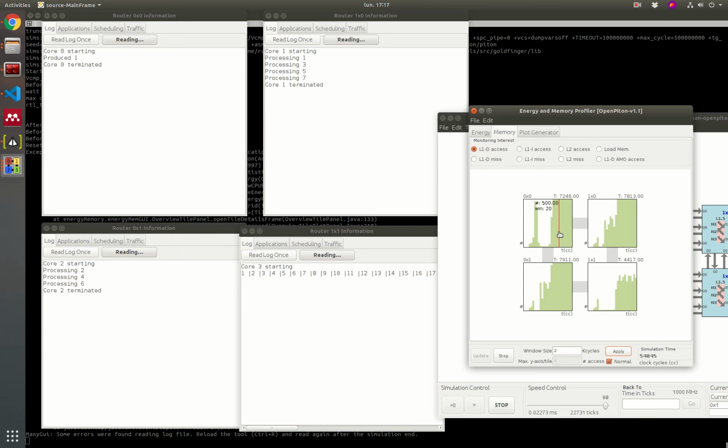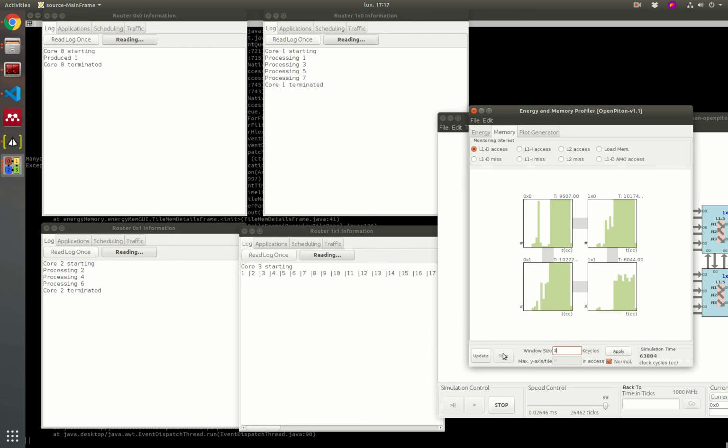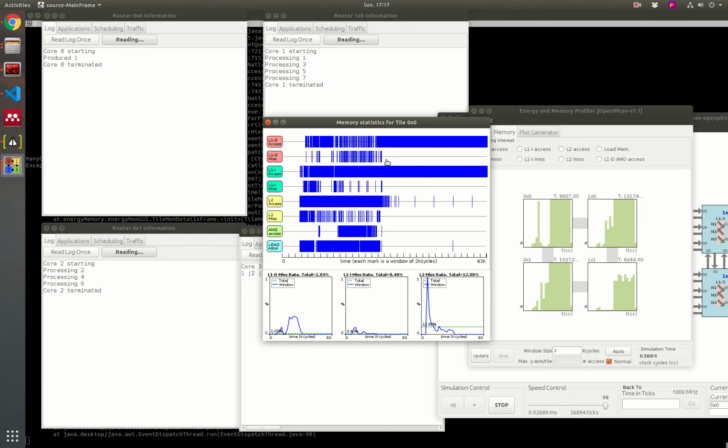And you can see the memory here. L1 miss, L1 access, L1D miss, L2 access, L1 miss, load memory, atomic memory operation access. You can click over the core. Yes, you need to click in stop. And it will show the memory statistics over the time.